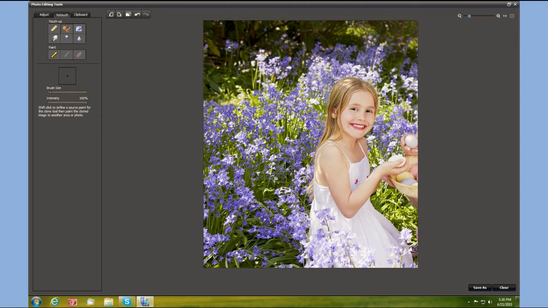There's her hand. Clear that out. Pick another source. A couple brush strokes. Eggs away. And now we've got a shoe down there. Clone that out. Picture's done.